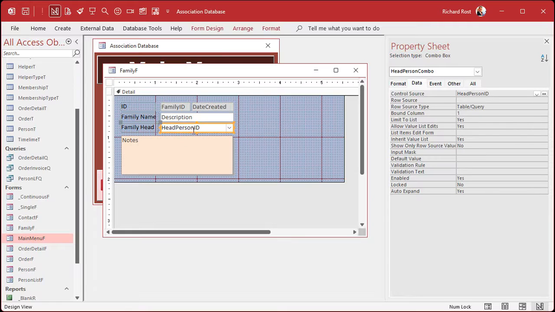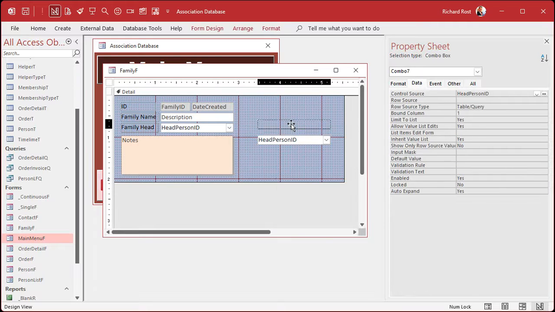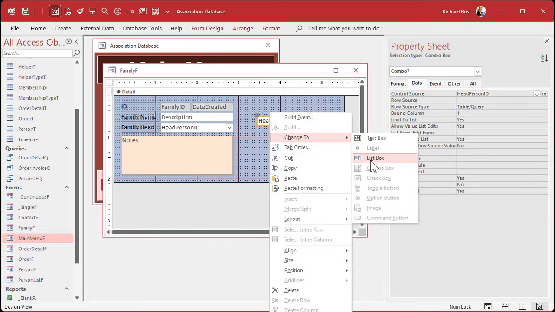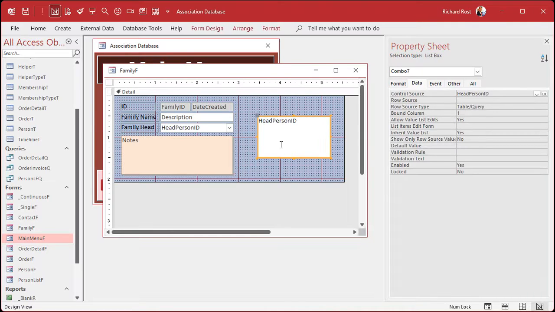Let's copy this guy. Copy, paste. All right. And let's bring it over here. Oh, someone's beaming in. And we're going to right click and change to a list box. So now it's an open list box. Okay. Now it's not going to be bound to any field in this form. It's just going to have its own list of data in it. And the control source over here is going to be nothing. It's unbound. It doesn't have a value.